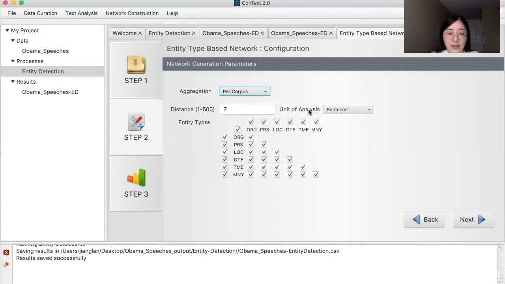The unit of analysis adds additional constraint to which entities can be related. We can constrain it to sentence, paragraph, text, and custom tag. If you select sentence, then the two entities must appear in same sentence and also appear within 7 words of each other. For paragraph, the entity pair can appear in multiple sentences but must appear in same paragraph. For text, the entity pair must appear in same document.